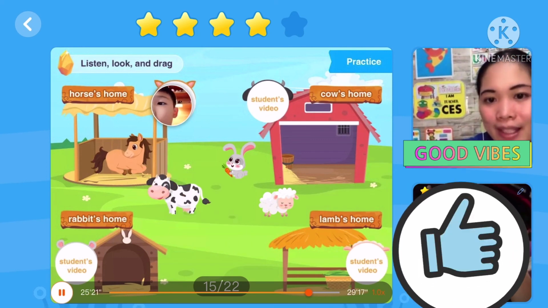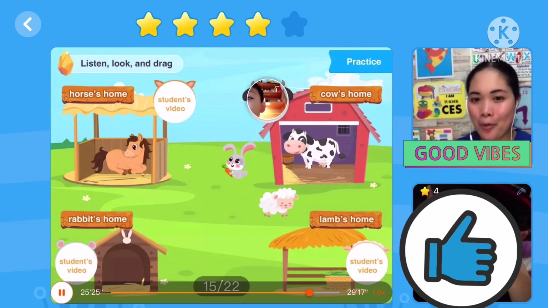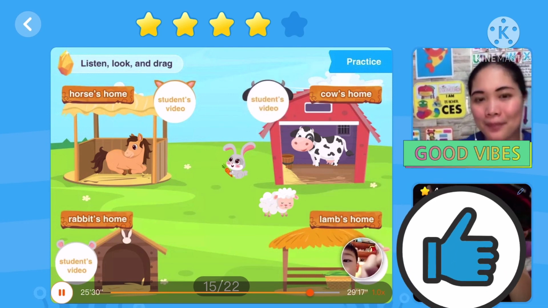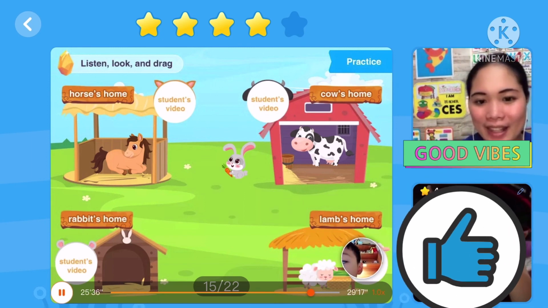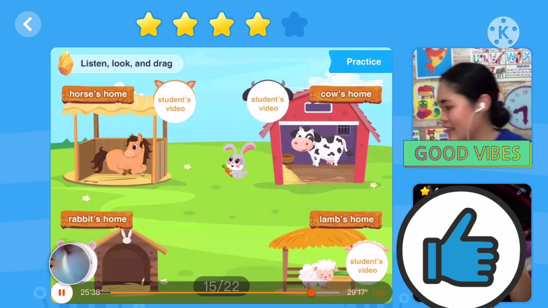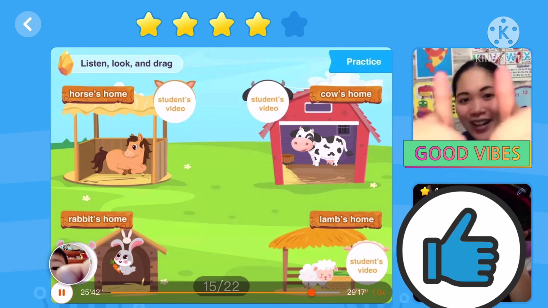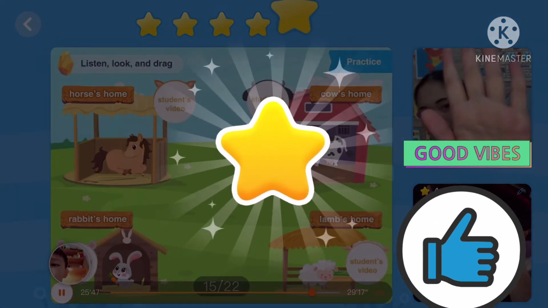How about the cow? Can you move the cow to its home? Great job. Okay, how about the lamb? Very good. And the last one, the rabbit. Great. Very good. You've scored 5 points.